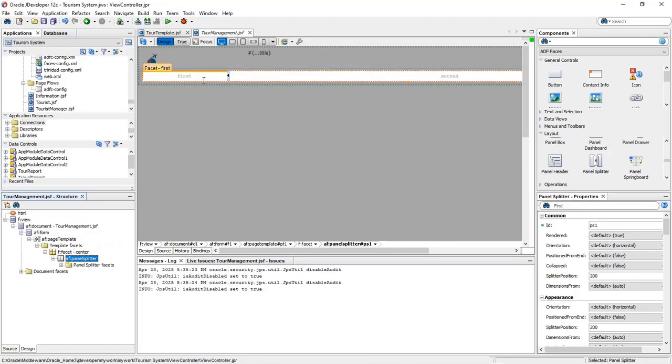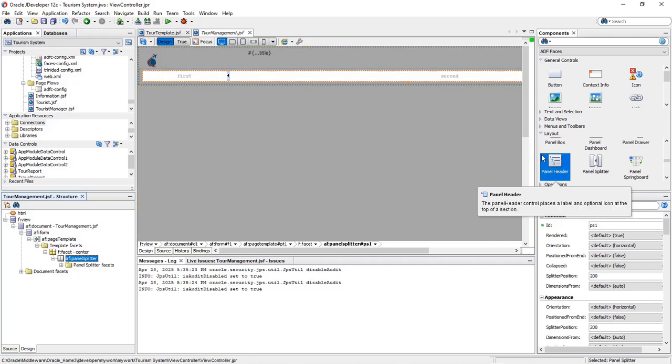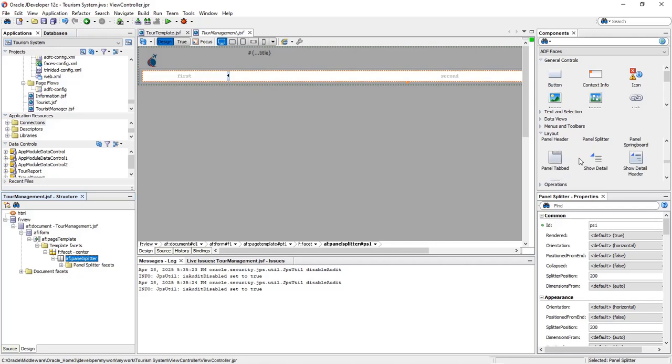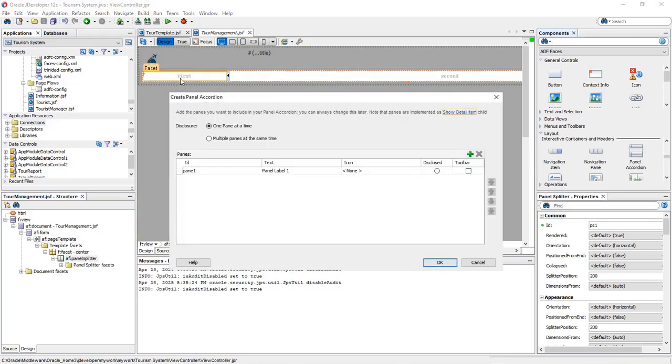So one by one. Now drag and drop the panel accordion component on the first facet. Here first facet. Now drop the panel accordion. Let's see, where is panel accordion? Here. This panel accordion, drag this component and bring it to the first facet. Yeah. Here just you give the name as package tour.